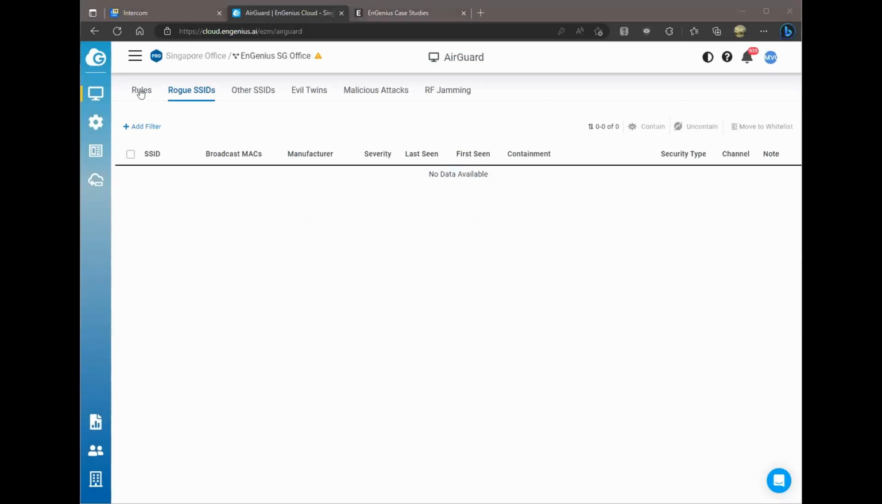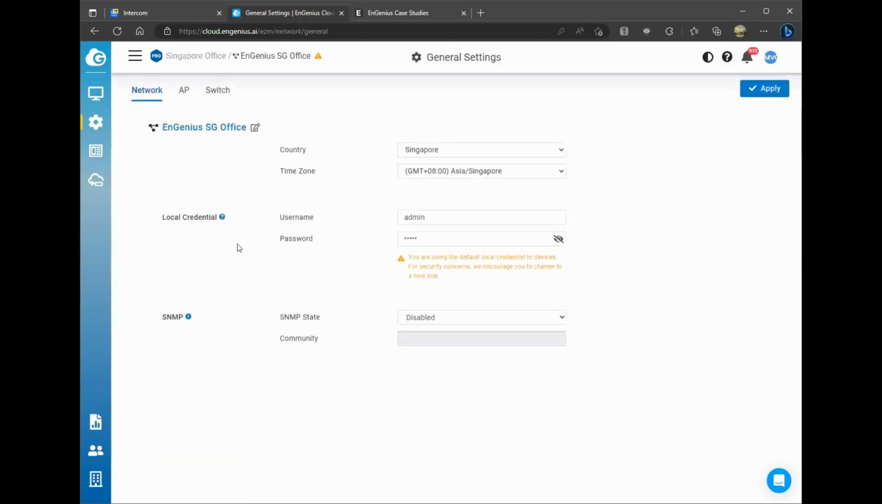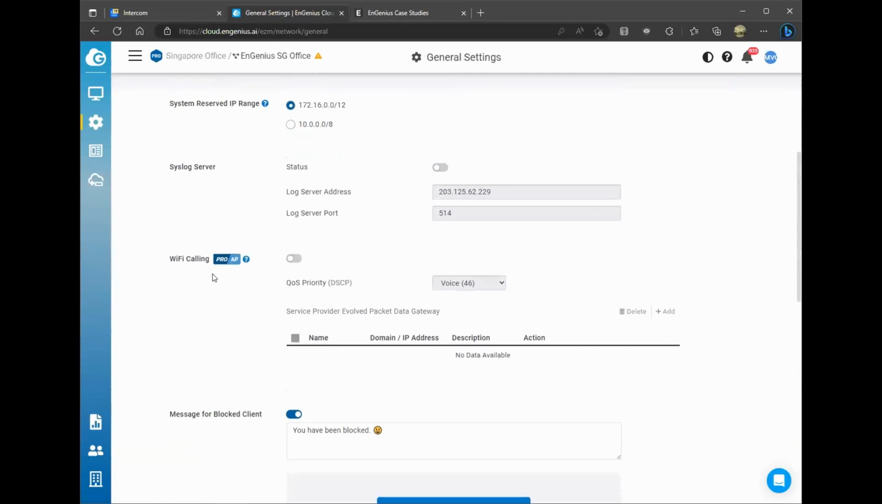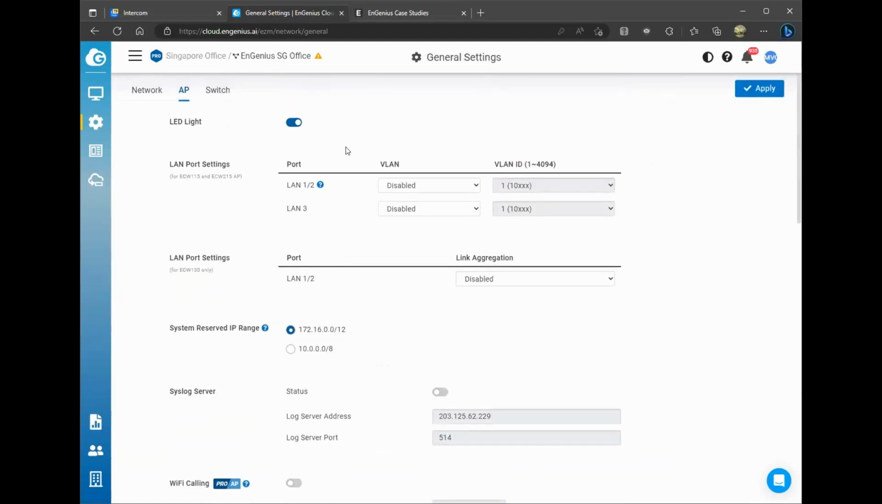Okay, the second new update that we have is for our new product, the ECW 130. Let me just get over the setting. For the ECW 130, this is a Wave 2 Wi-Fi 5 device. It's a 4x4 Wi-Fi 5 device that comes with two 1 gigabit LAN ports.